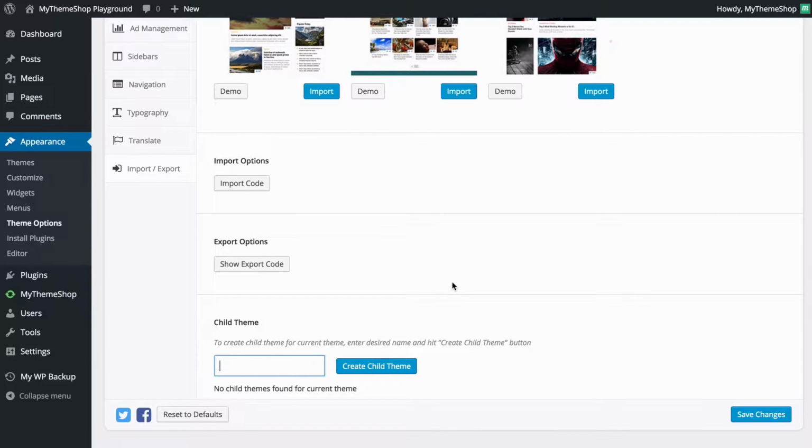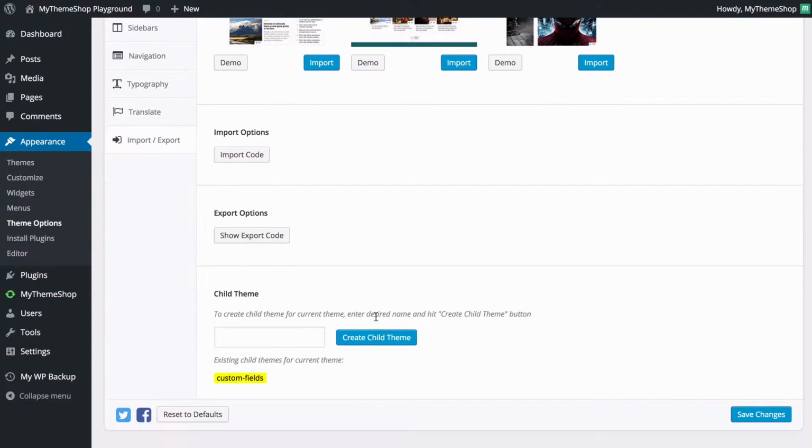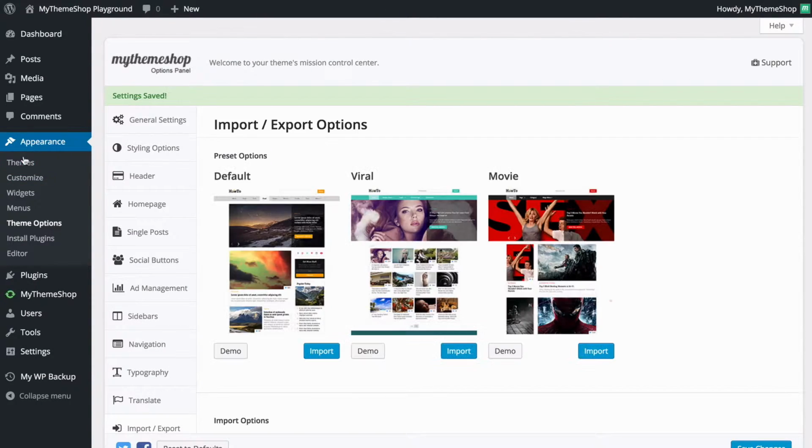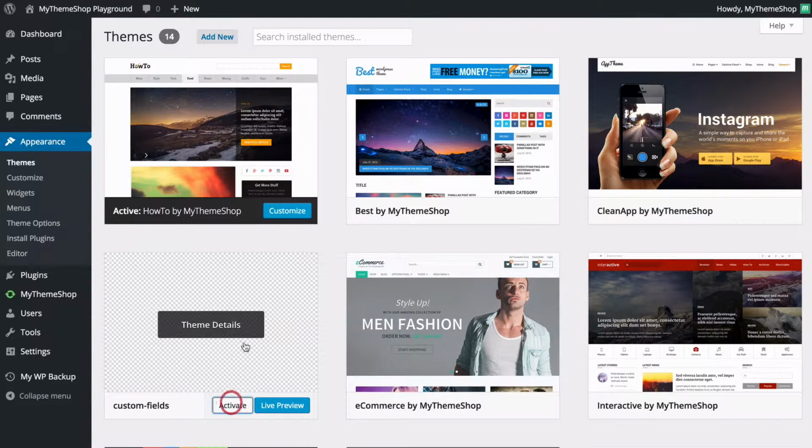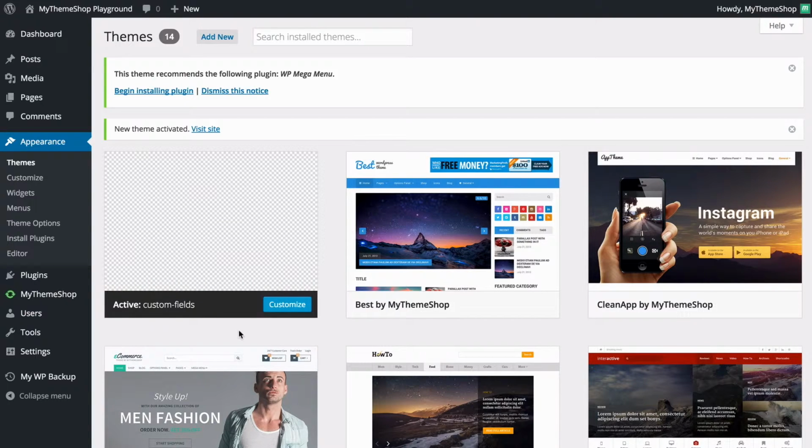So I'm just going to put in a name here, custom fields, and click create child theme. I just need to click save my changes, and then if I go to my appearance options again, just click on themes, then I'm just going to activate the custom fields theme here.